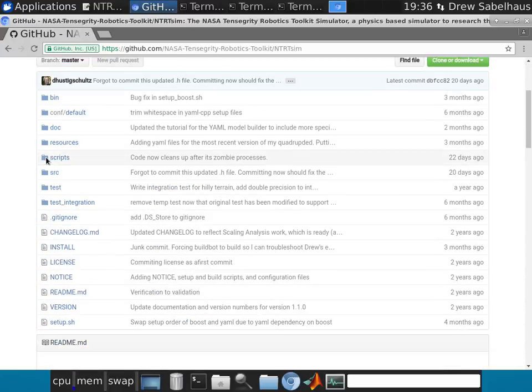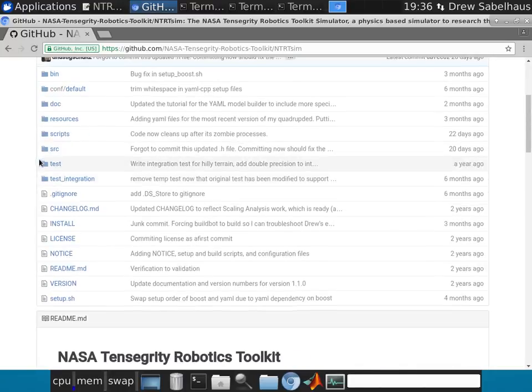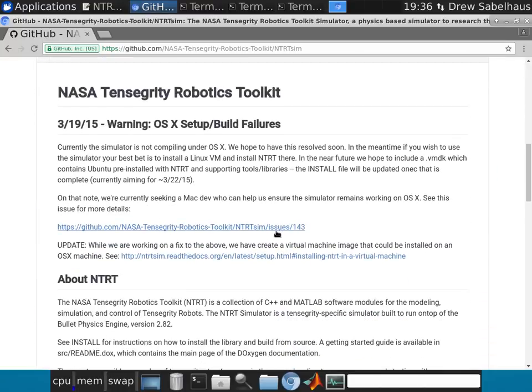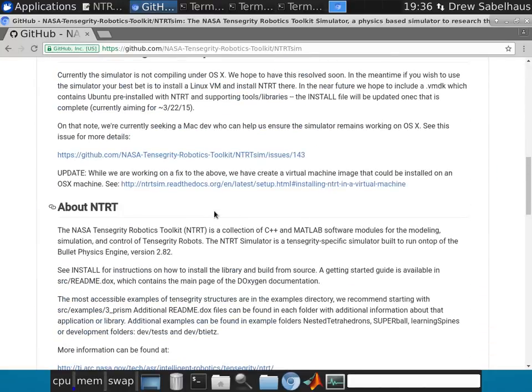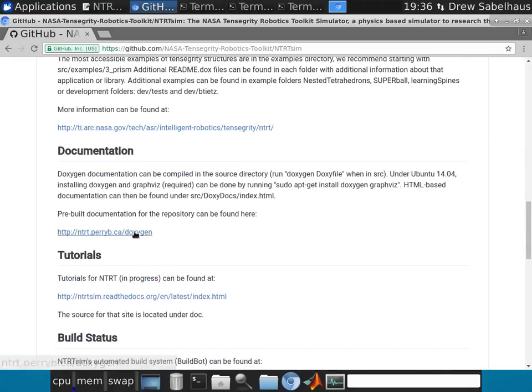Here's the main GitHub page for NTRT sim. If you scroll down, there are these links to documentation. So here's one link to documentation, and here's another one, these tutorials. So this is documentation of what each of these classes are, and then these tutorials about how to use some of the functionality. So that's where you would find documentation.